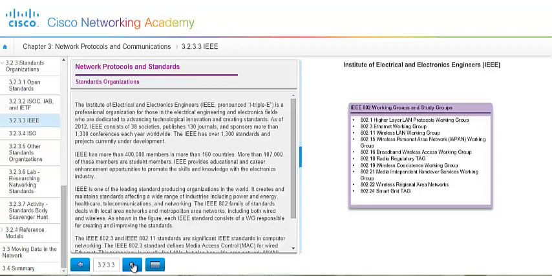The IEEE is a professional organization for those in the electrical engineering and electronics field, dedicated to advancing technology innovation and creating standards. As of 2012, the IEEE consisted of 38 societies. It publishes 130 journals and sponsors more than 1,300 conferences each year worldwide. It has over 1,300 standards and projects currently under development. On the right here are the working groups and study groups for the IEEE 802.